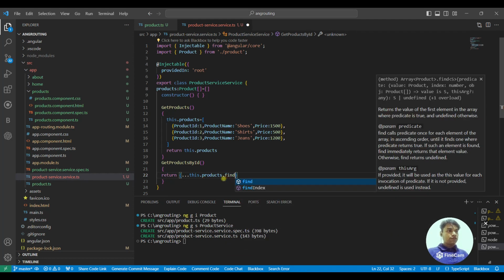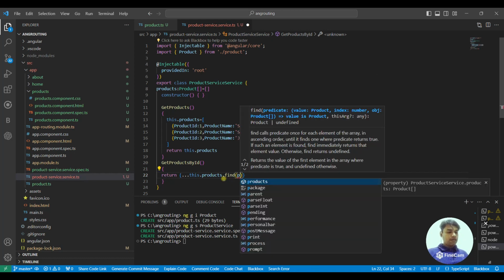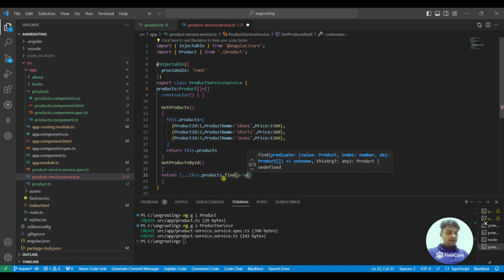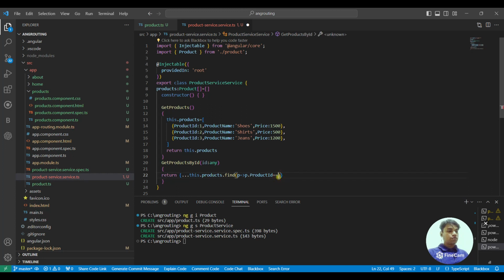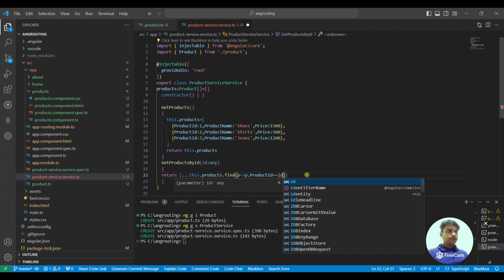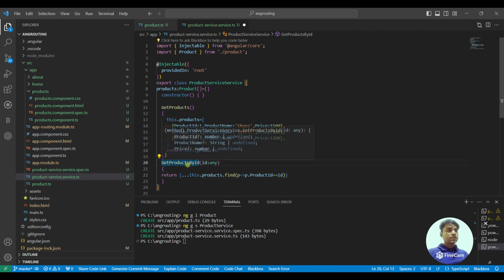So there is a function named find on an array. So find, we define an object p, p dot product ID, and we compare it with the ID which you are having over here in the parameter. So we define a parameter over here and that parameter should be passed over here. I defined it as ID. So when this function will be called and ID will be passed, it will search inside this product on the basis of ID and return me the particular single product.